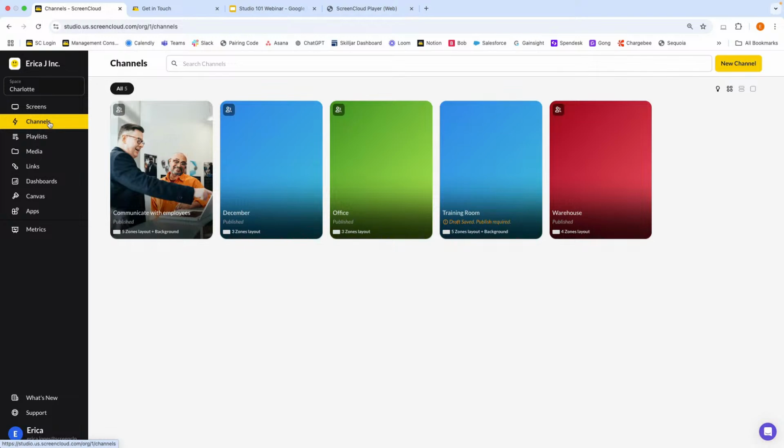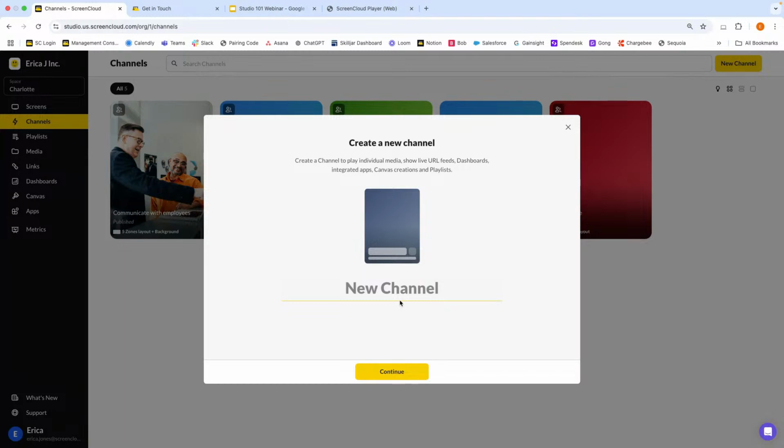If we think about channels like TV channels that you might watch, NBC, ESPN, in my case, admittedly, Bravo sometimes, the channels don't typically play the same show all day long. There's programming, and we can set it up that way here in ScreenCloud as well. So you can see right now I have 5 channels set up. We're going to set up a new channel today, and this is going to be the break room channel.